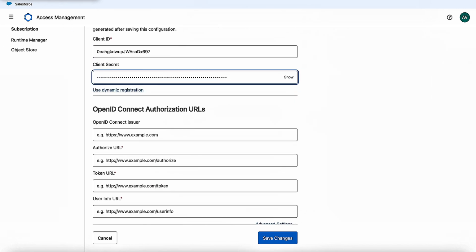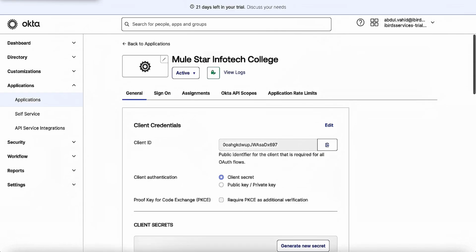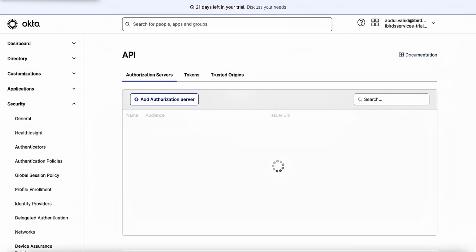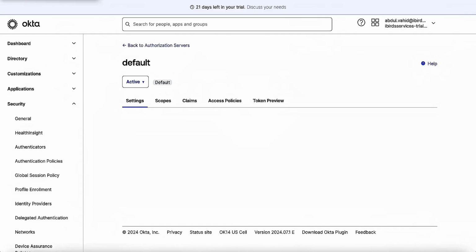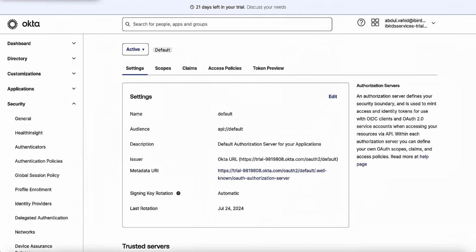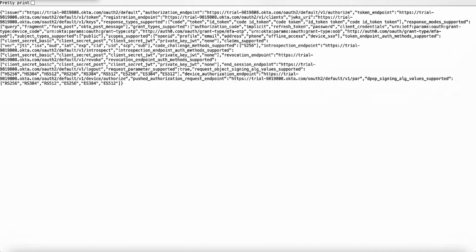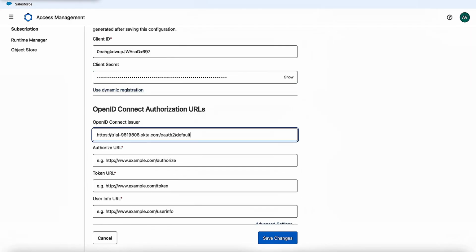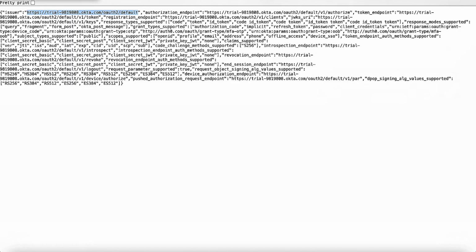Now we have OpenID Connect for the authorization URL. So how can you give this authorization URL? For this, you need to go to security and API. In this API, default, and there will be a metadata URI. So you have to click on this. It will open with all the details. So here is the URL of the issuer. So the issuer, this is then the authorization URL. Let me copy this.